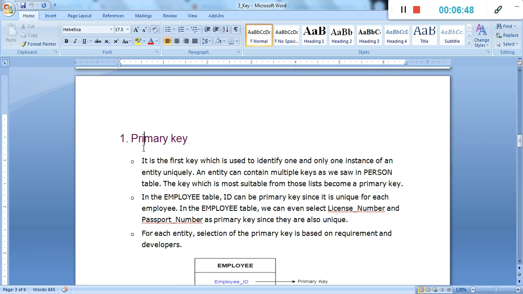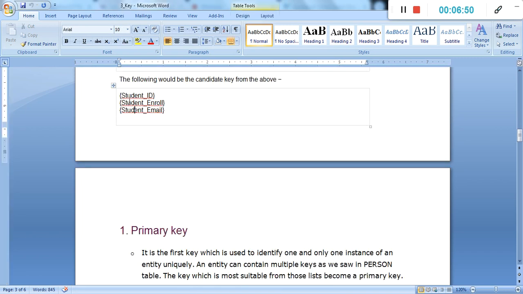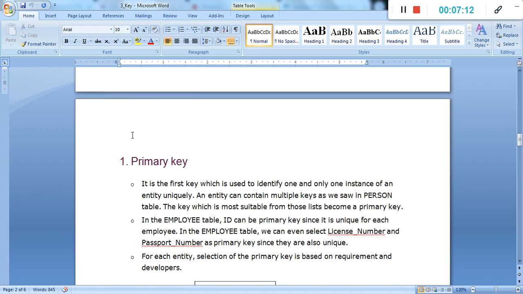Now it may have a sequence, or it may be the relation between the IDs. That's why this one is suitable, right? Email should not be suitable because we cannot identify it with a sequence and like that. We can mention student enroll or the student ID as a primary key because it's suitable. That is simply the primary key.